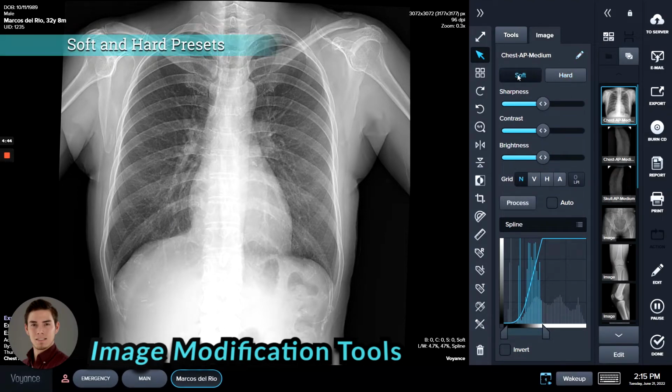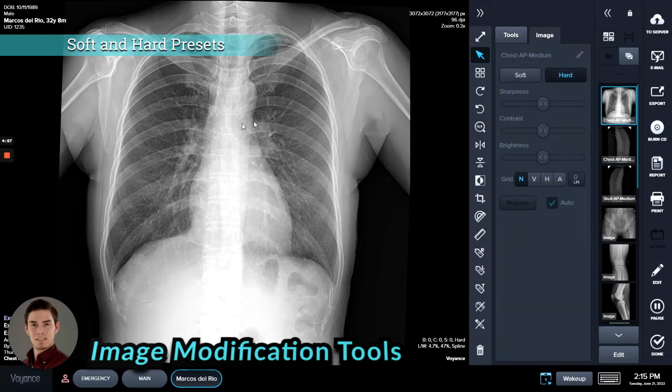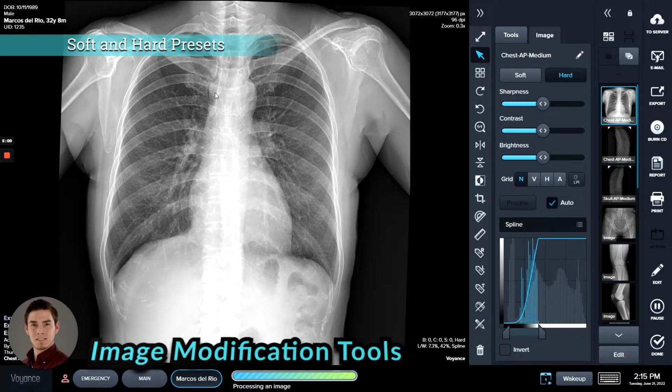The soft option is going to be more to view soft tissue. Go ahead and enable auto. That is going to be on your software by default. It'll be on auto. So if you use the hard view, that's going to be more utilized to view hard tissue. That's going to make bone stick out more than soft tissue.